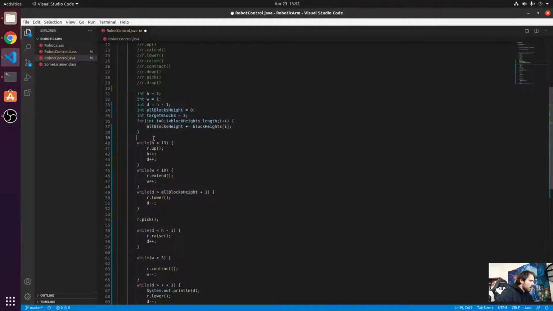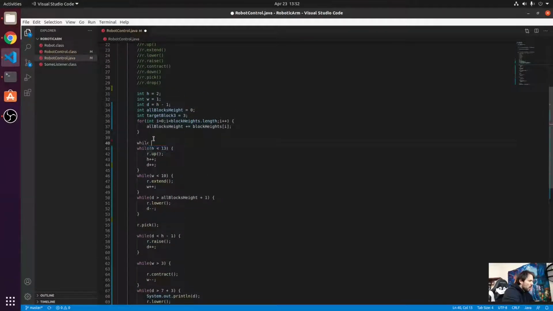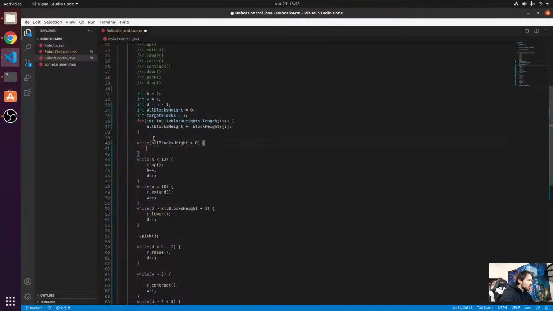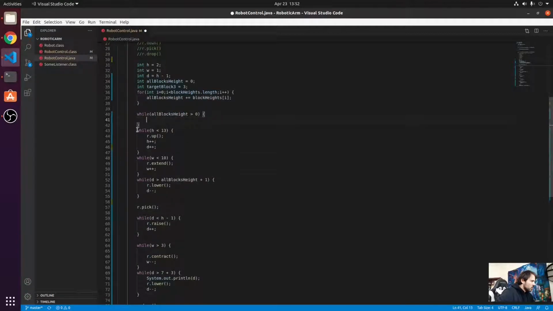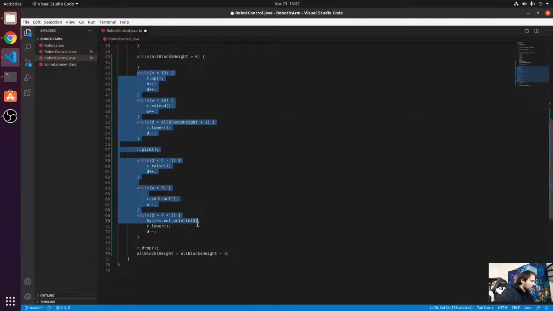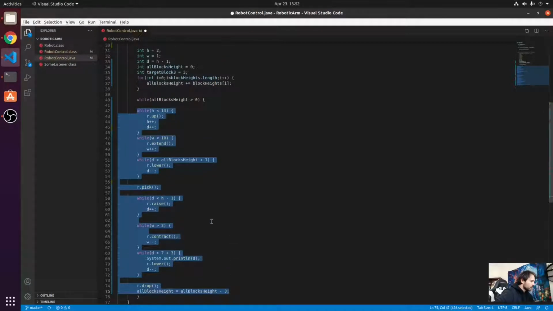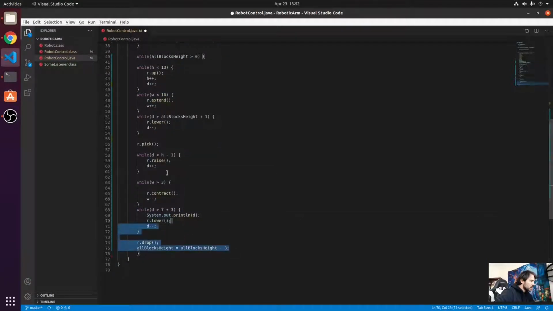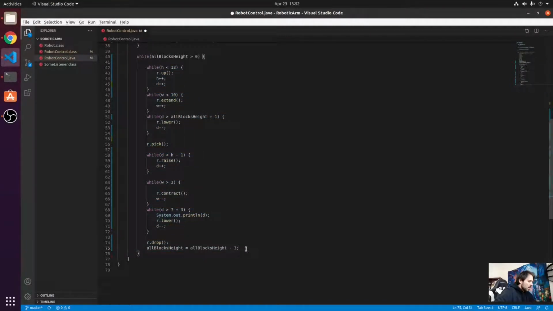So we can say while all block heights is greater than 0, which means there are still some blocks on the stack. All we need to do is just copy everything here and move it inside of this while loop of curly braces like this.